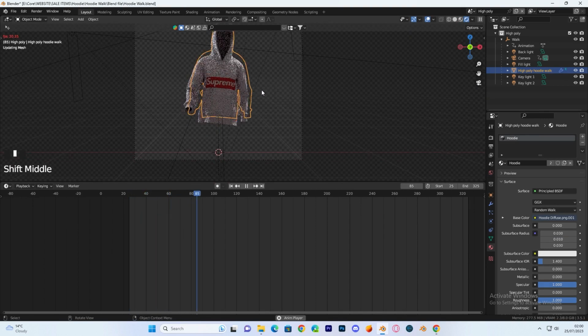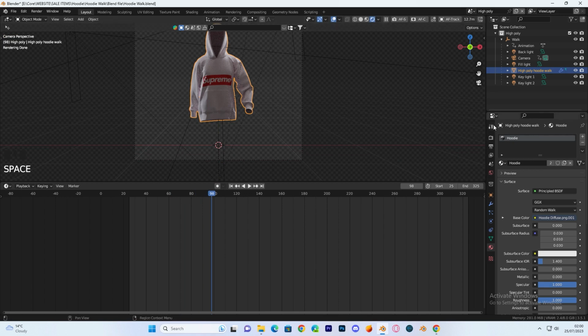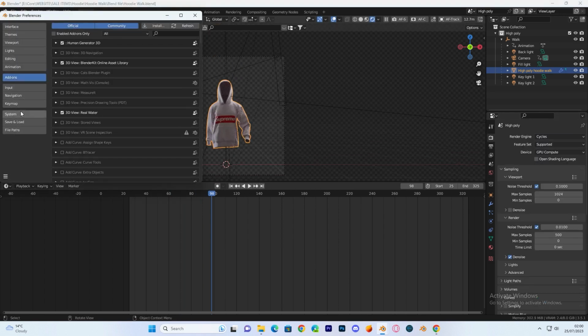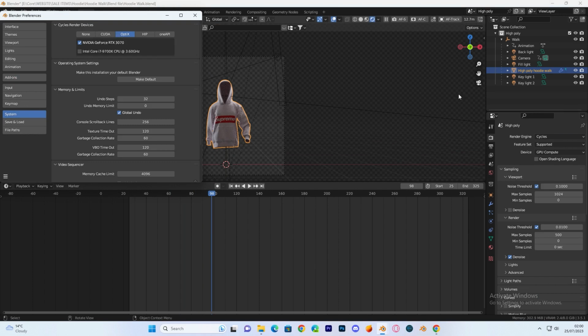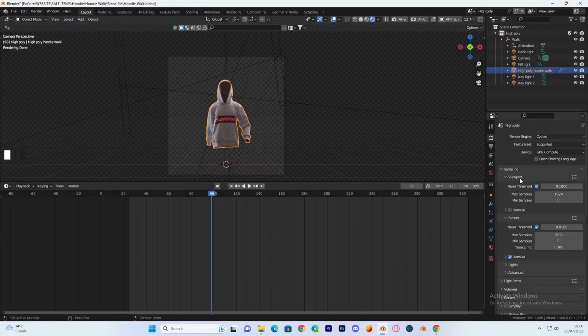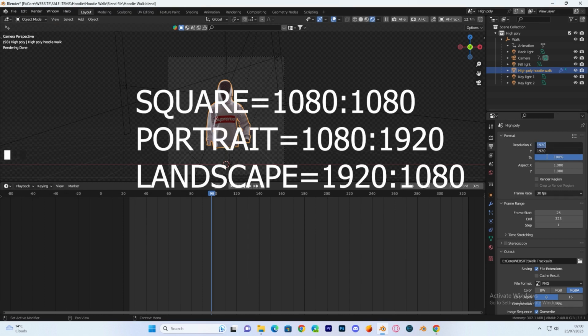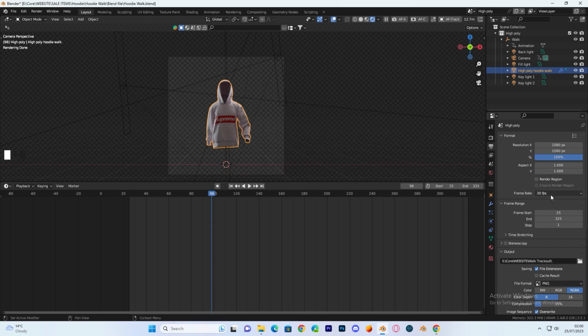Now all we have to do is change the render settings. So click Render Settings, then click Edit, Preferences, System, and make sure that your GPU, if you have one, is ticked. And then make sure that on the device it's set to GPU Compute. Now head to the tab below and you have access to your resolution. Change it to 1080 by 1080 for Instagram, 1080 by 1920 for portrait, 1920 by 1080 for landscape. Also, make sure your frame rate is set at 30 frames per second, not 25.